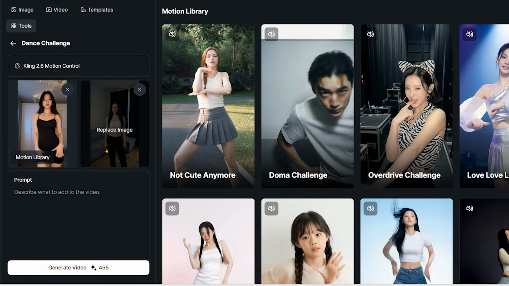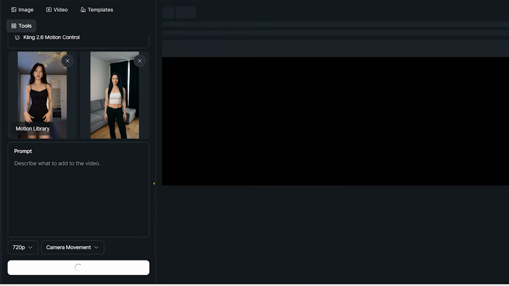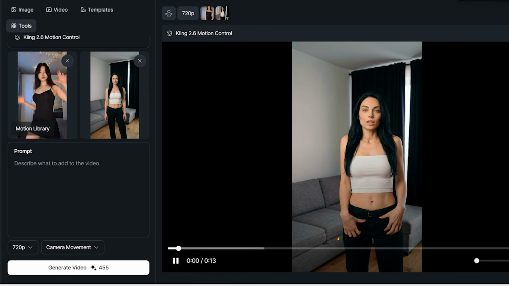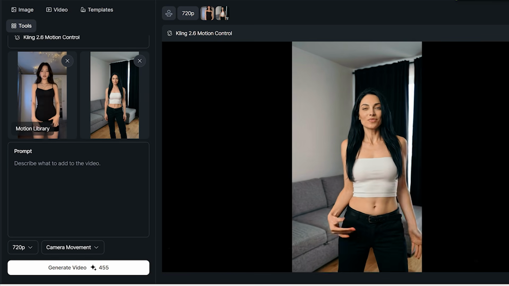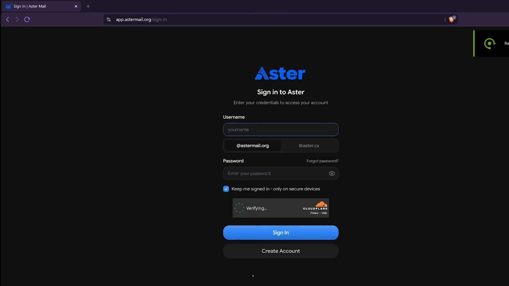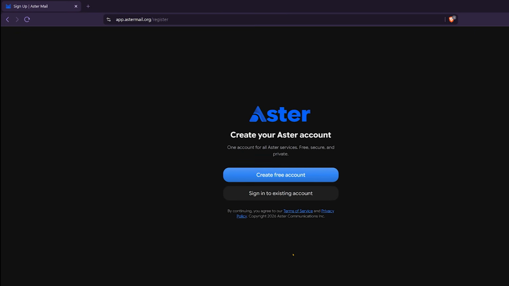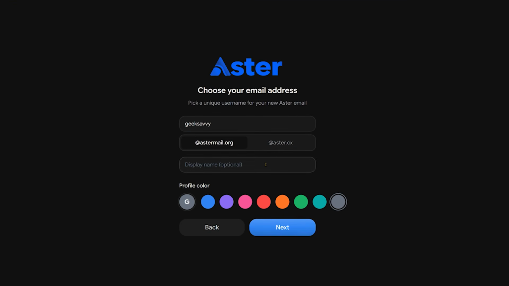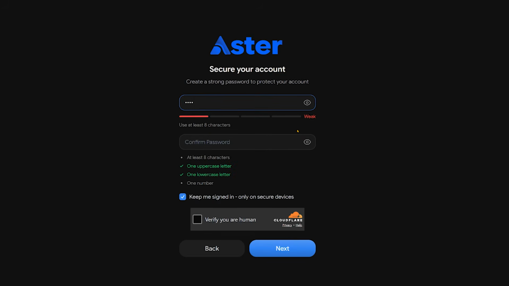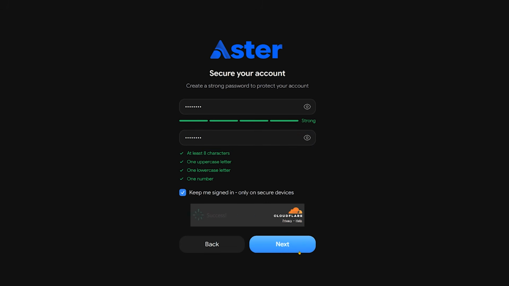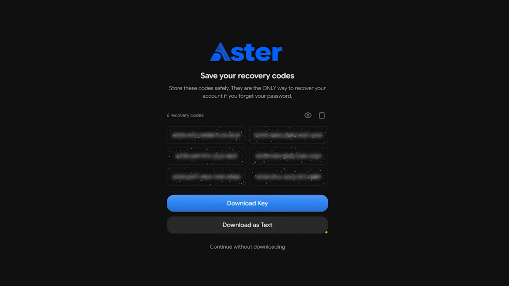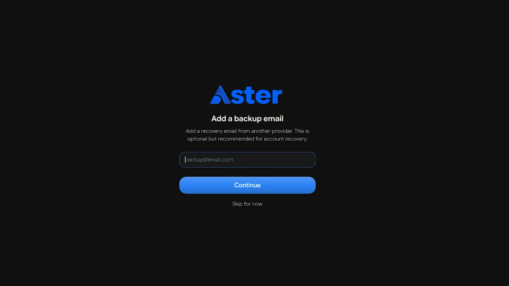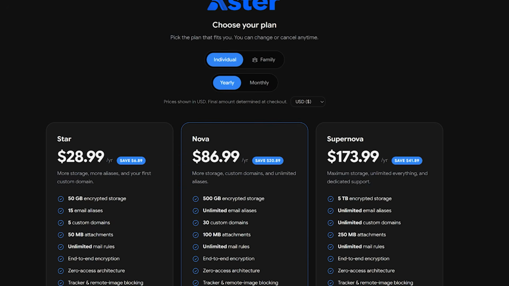No matter how many credits this website charges for generating a video, you can generate for free. But before I reveal the website, let me show you how to set everything up. First, open this email website and create a new email address. If you want, you can add a backup email address or simply leave that field empty.